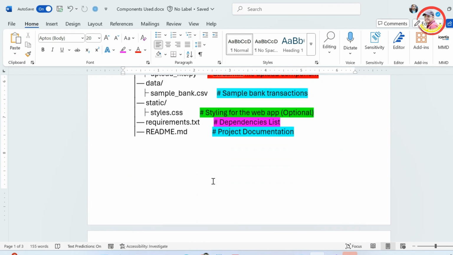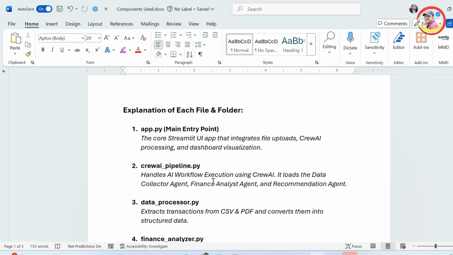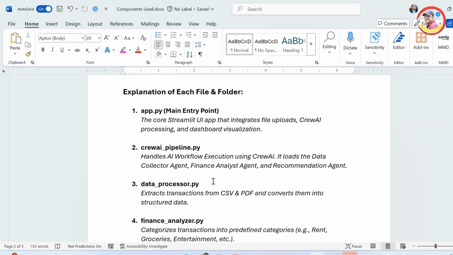Now let me move into the files individually. Okay, so the first file where we start the processing is the app.py file. This is the main entry point, where the core Streamlit UI app integrates and fetches the file that it needs to upload. Then it calls on the Crew AI processing agents to process that file, and then gives a visualization of the dashboard, right? So this is the main file from which the entire program calls various other files.